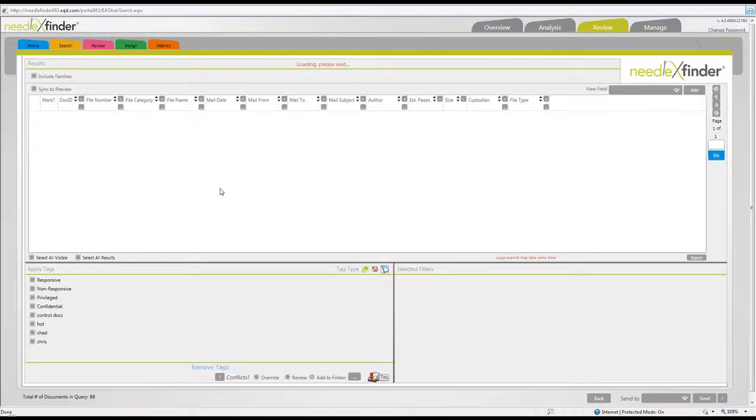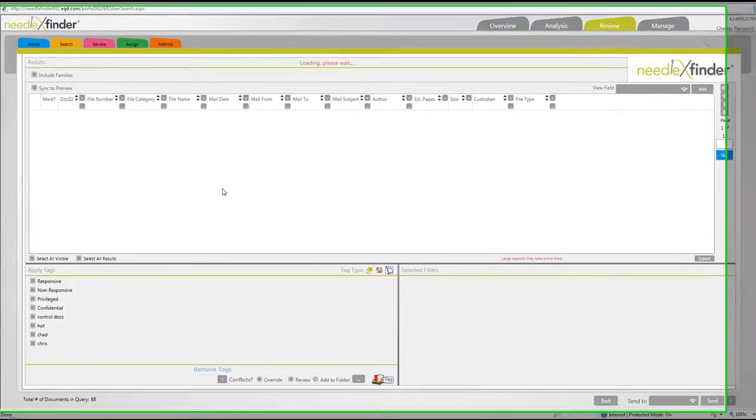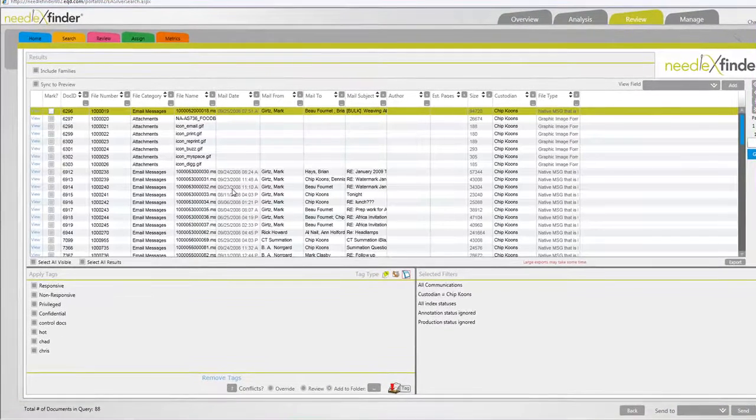You will notice that a document's metadata is listed in grid format. While in the grid screen, tagging, foldering, and searching can be done. A Sync to Preview feature is also available that allows the user to view documents using multiple monitors. In this next example, we will redact a TIFF image in linear review.